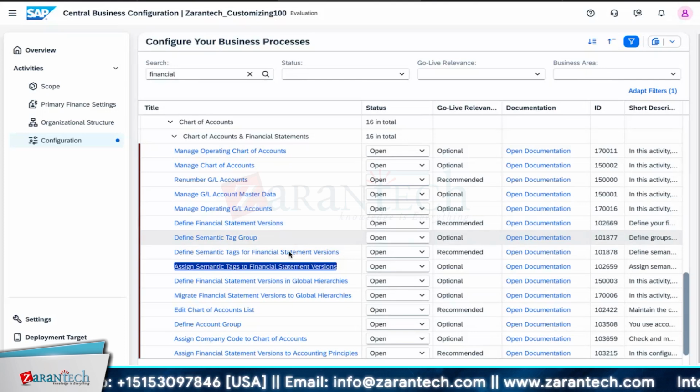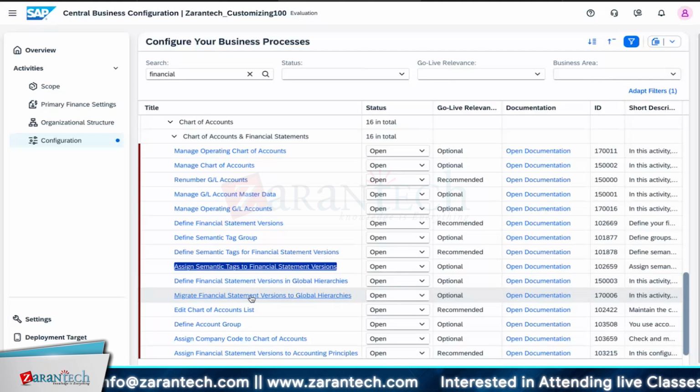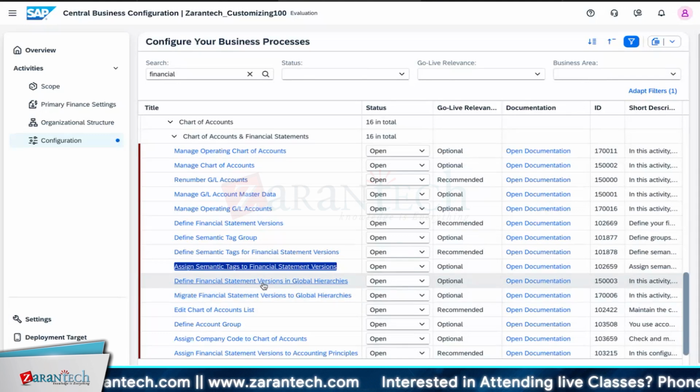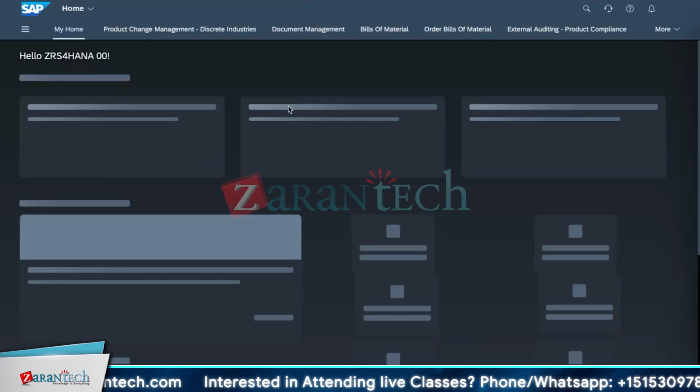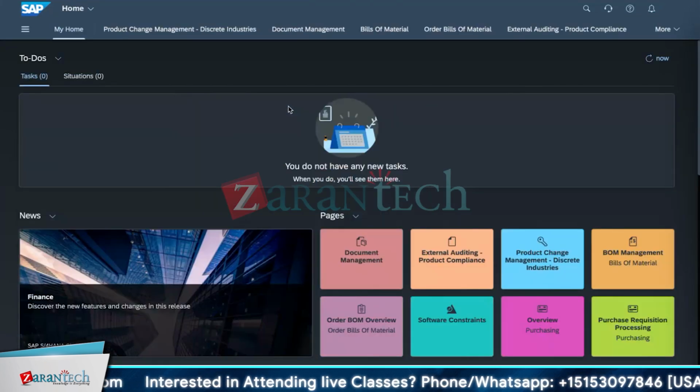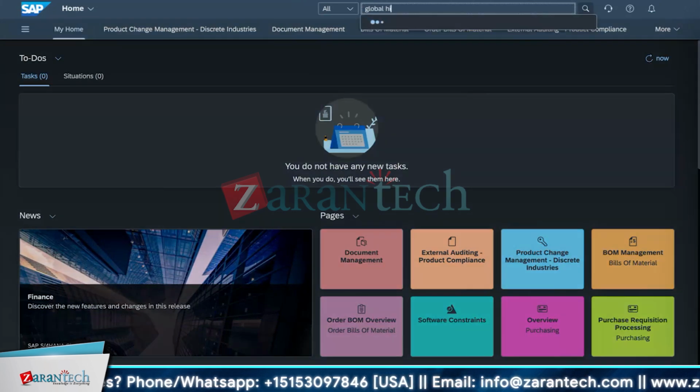Okay. So other than that, you can also see two things there, which are define financial statement versions in global hierarchies and migrate them to global hierarchies. Two things are there. Okay. So when I go to define financial statement versions in the global hierarchies, this functionality is directly linked to the web URL. So let me show you this. I'll come back to here. I'm just showing you the basic things for you first of all.